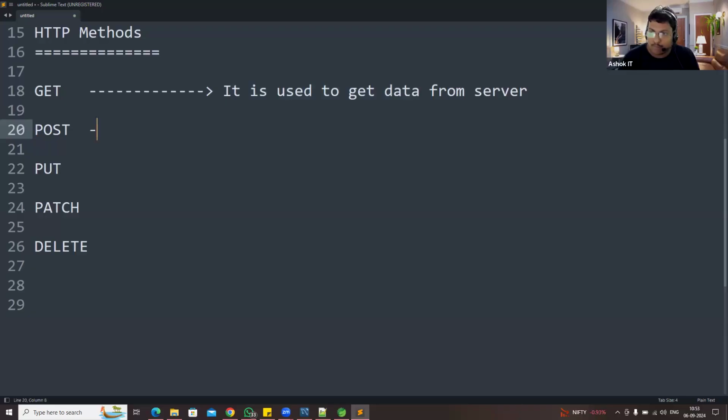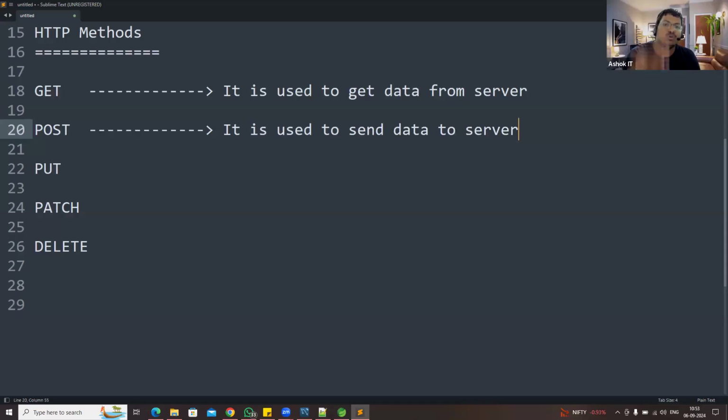Then what about post request, guys? Post request is used to send data to the server. The client will send the data to the server. If a client wants to get the data from the server, get request. If a client wants to send the data to the server, post request.